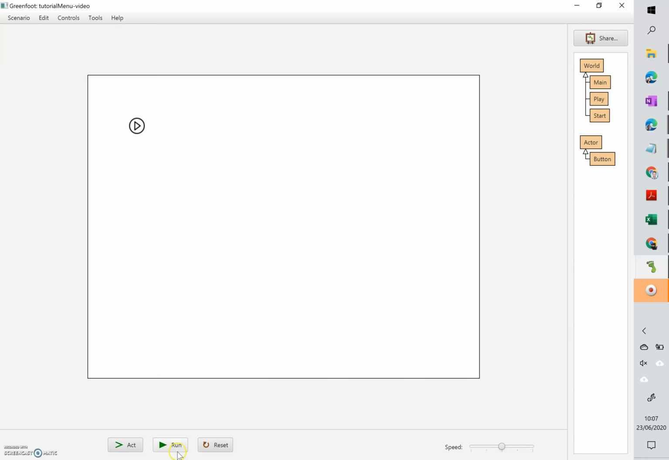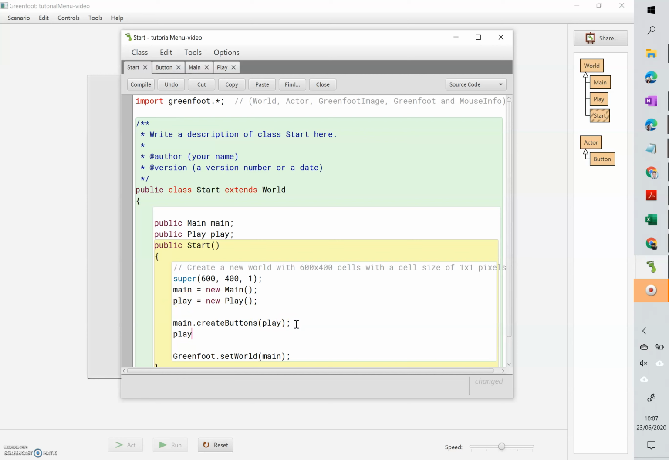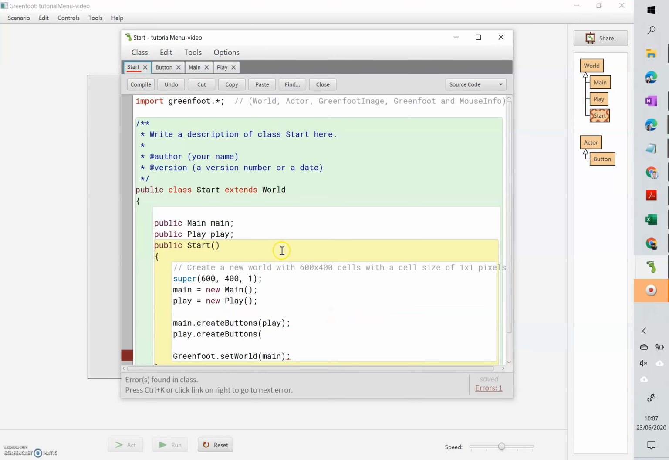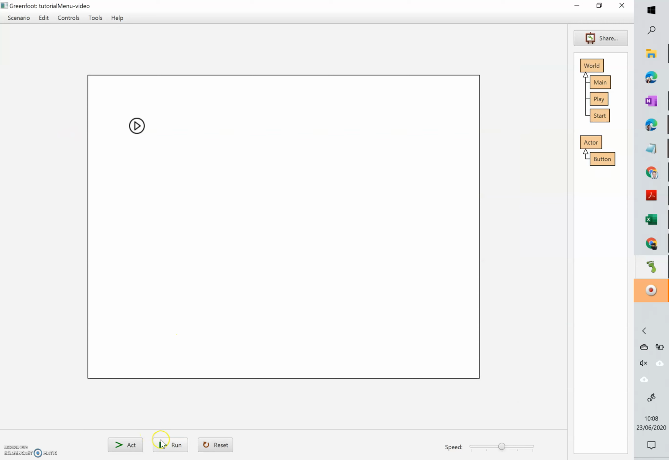That's all compiled okay. Okay, so we didn't see it, and the reason is that in my start, I created the play screen here, but I forgot to run the create buttons method. So if you remember, on the play one we need to pass it one world because it's only got one button, and that's for the main. So we're going to pass it a link to the main world. Okay, so we click on the main, we go to the play, we click on the play, we go back to the main.